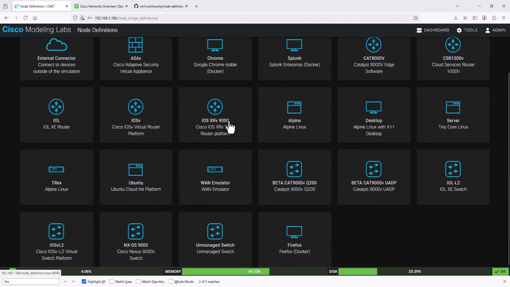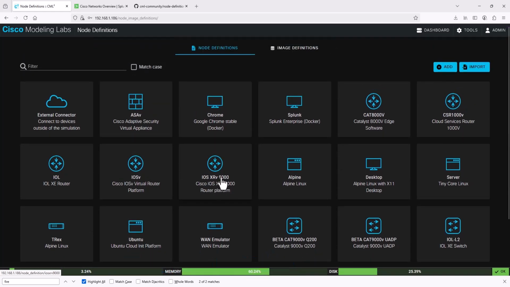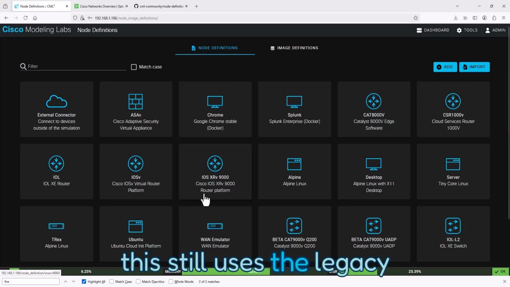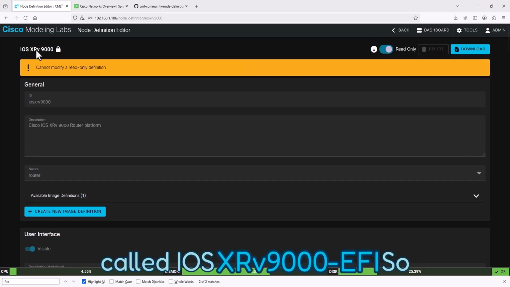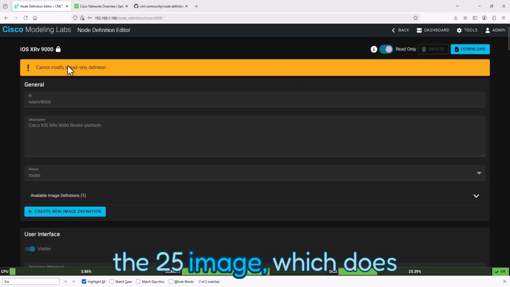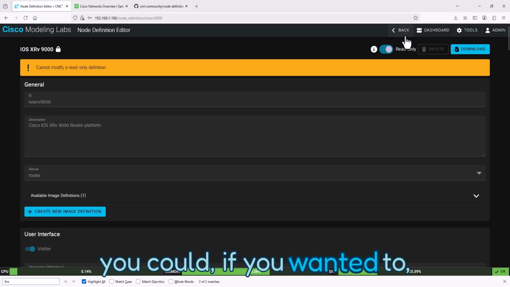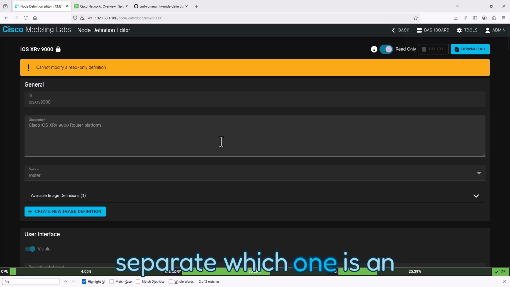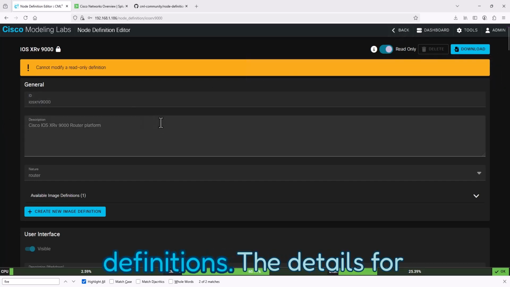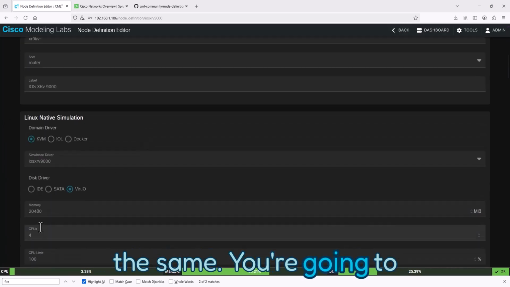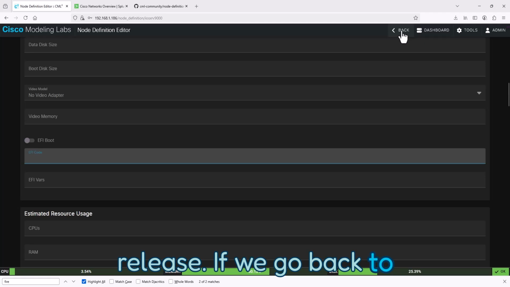The other thing, something like IOS XR9, you might want to create a new node definition. The new releases require EFI, so UEFI-based boot. This still uses the legacy boot, and you might want to have just an image that's called IOS XRv9000-EFI, so you can run things like the 25 image, which does require an EFI boot. And that way you don't have to flip between it, because you could if you wanted to, but if you just want to separate which one is an EFI-based boot versus a standard traditional legacy boot, you could just have the different node definitions. The details, for the most part, would just be the same. You're going to have an EFI boot section turned on with that XR release.